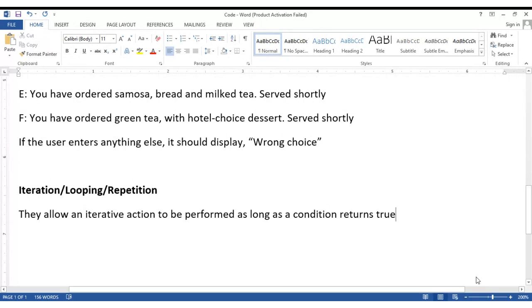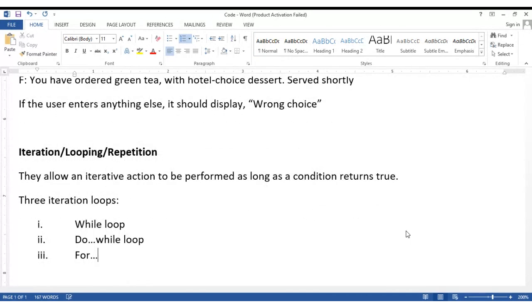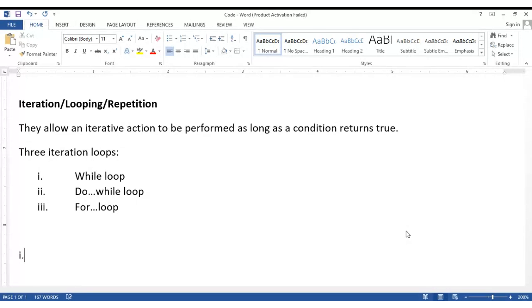Now there are three kinds of iteration loops that we are going to use. The first one is called the while loop. The other is called the do while loop, and the other one is called the for loop. So these are the three iteration loops we're going to discuss. Just the same way in selection control structures we looked at if else, nested if else, and switch, here in iteration we have while loops, do while, and for loops. We already discussed them in C programming, I guess, so I think they are not very strange.